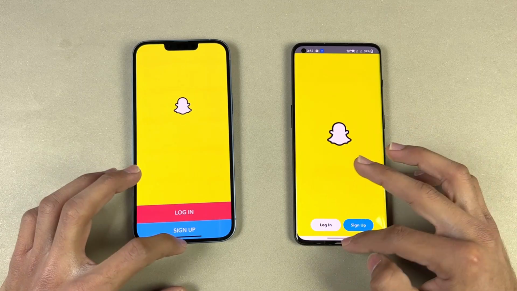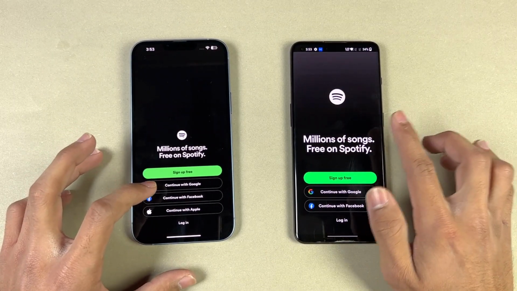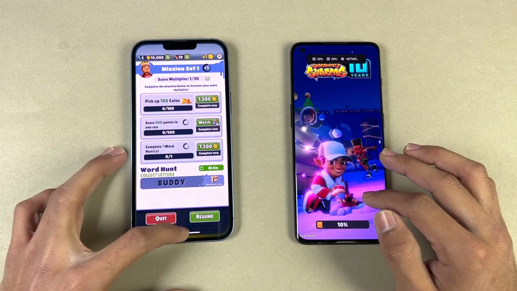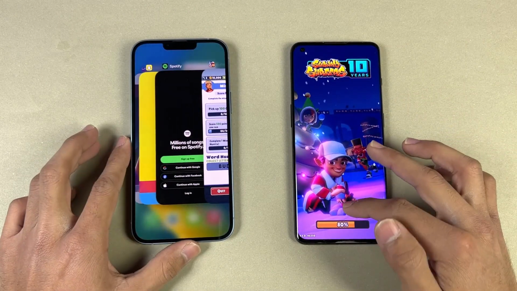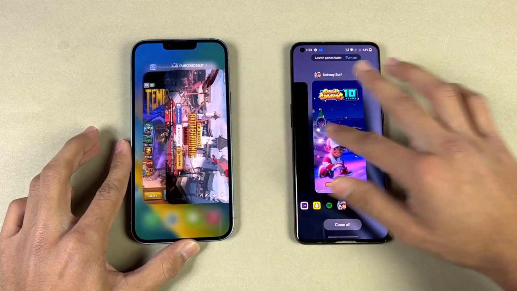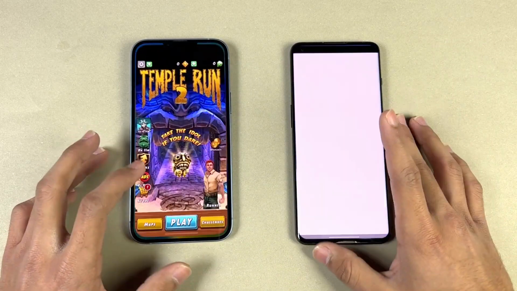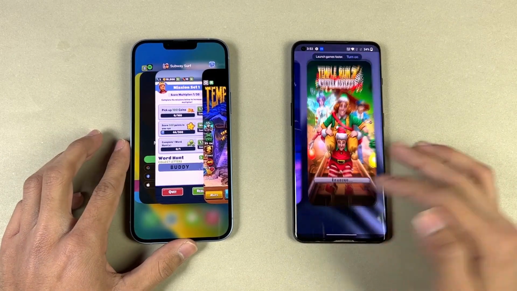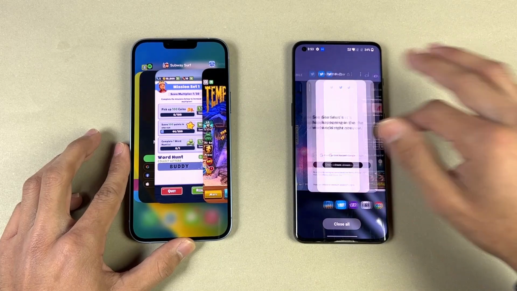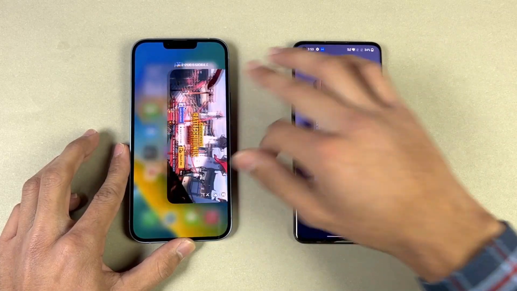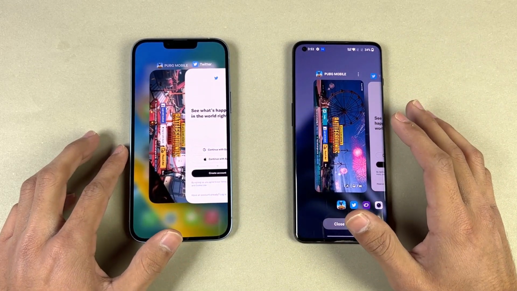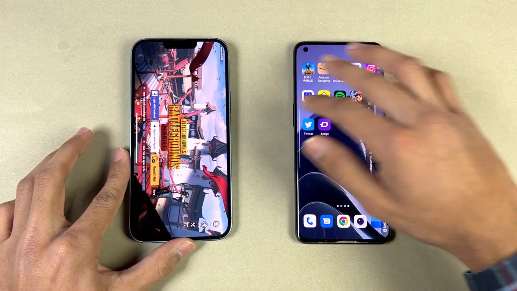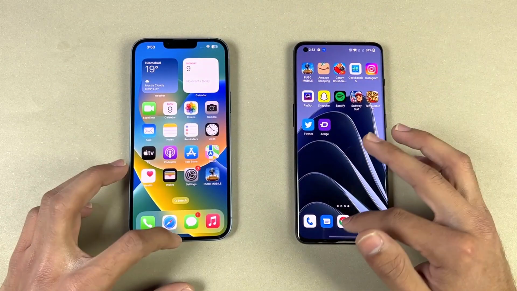Snapchat is still there. Spotify, it seems like an in-app refresh but it is not a refresh. Subway Surfers, so again a refresh on the OnePlus. We have 2 refreshes so far. Let's see Temple Run 2, again a refresh on the OnePlus. So RAM management is not that great on the OnePlus, and with Android 13 I am seeing that Android 13 is not really optimized on Android phones, especially in the RAM management area. So with Android 12 this phone is performing really badly.